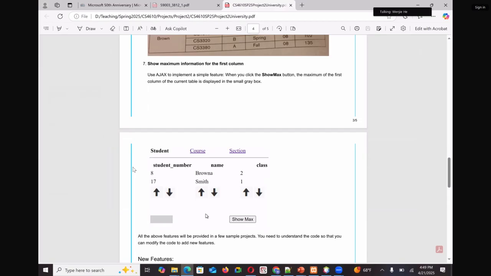Then we show here the basic idea of the AJAX technologies. When we retrieve the data, we do not need to refresh the page. So for the non-AJAX way, every time you make any change, you need to update the whole page. Refresh the whole page, reload the page.